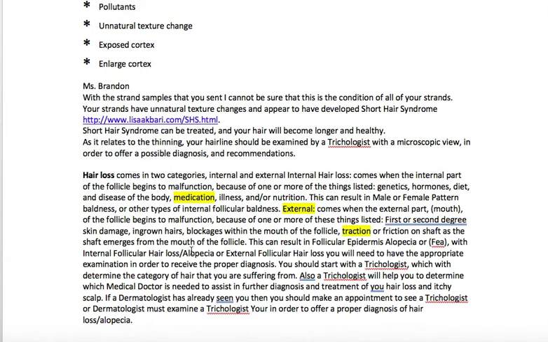Now, Ms. Brandon, with the amount of strands that you sent, I cannot be sure this is the condition of all the strands on your head, but your strands have an unnatural texture change which appears that in part you have developed a form of hair loss called short hair syndrome.